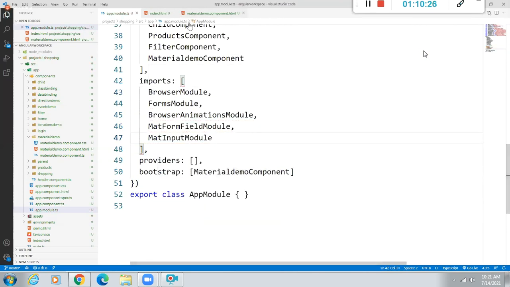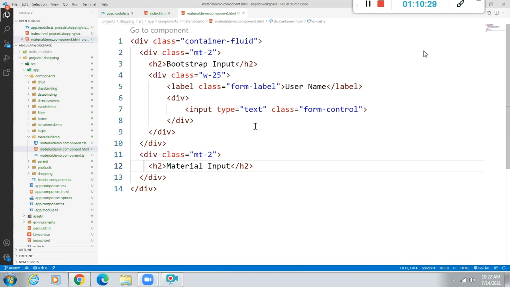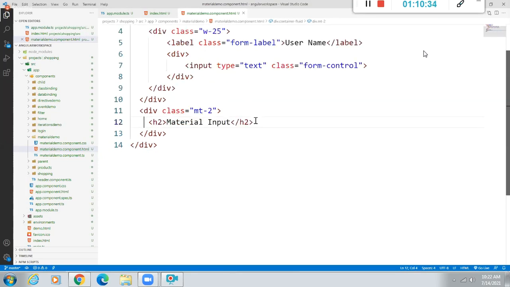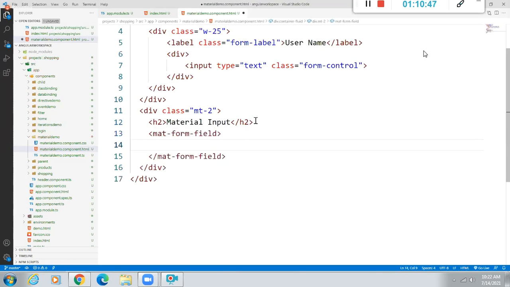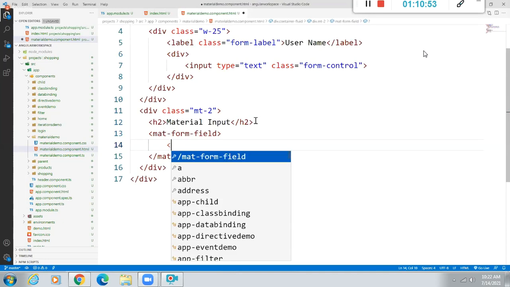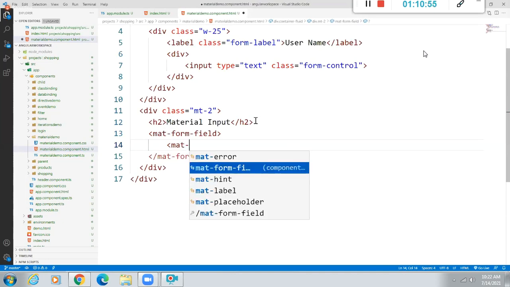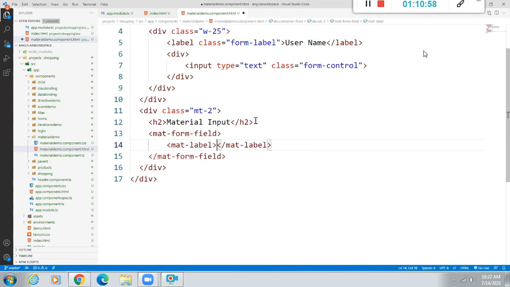Let's go to material. Here in the material input heading, this time I am configuring a mat-form-field, which is an element. Inside this mat-form-field, we have a mat-label, just like the general Bootstrap HTML labels that we have. We have defined a mat-label, and the label I will give as username.